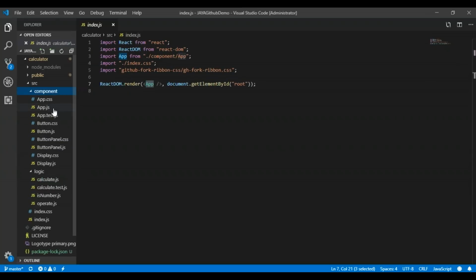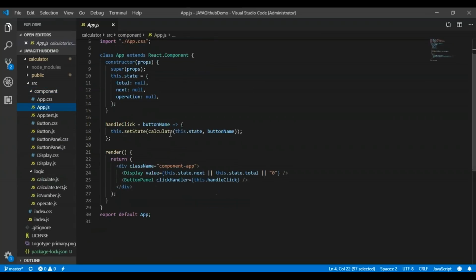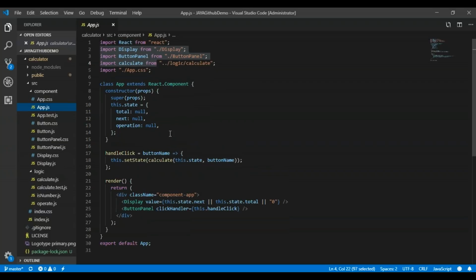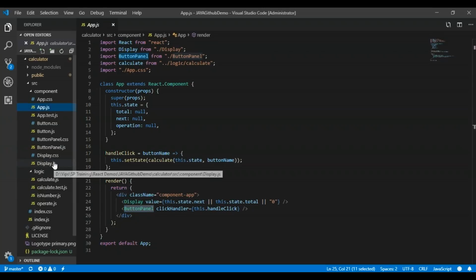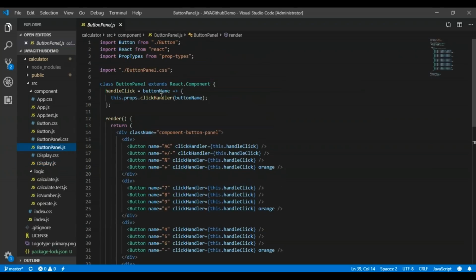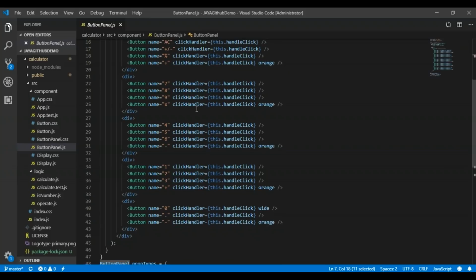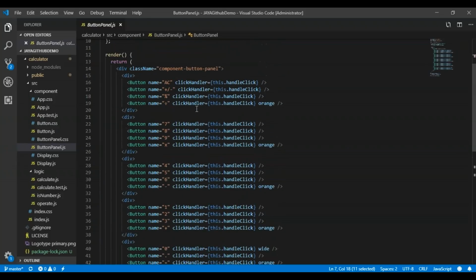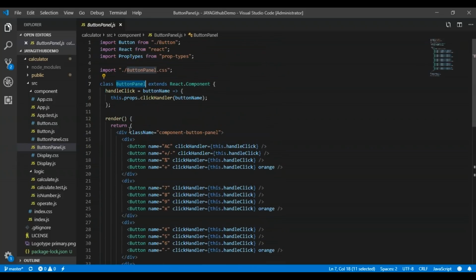Now if I go to the component and go to app.js, this is very important to understand. What we are doing here is that I have created a class component, and two subcomponents are defined in it, which are display and button panel. For display, if I go to display.js, I'm just defining the props and taking the value of the props. And if I go to button panel.js, in the class button panel, I have defined the various buttons. You can see the various buttons are defined.